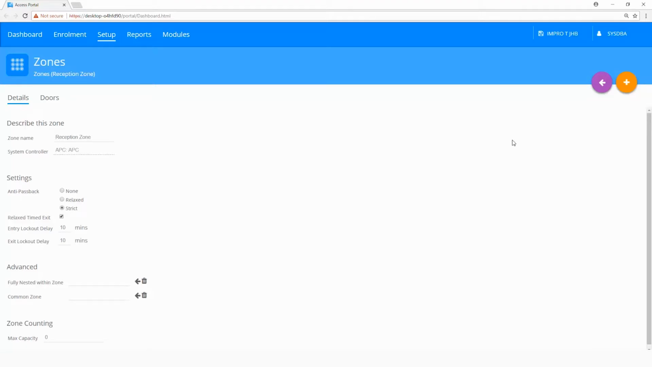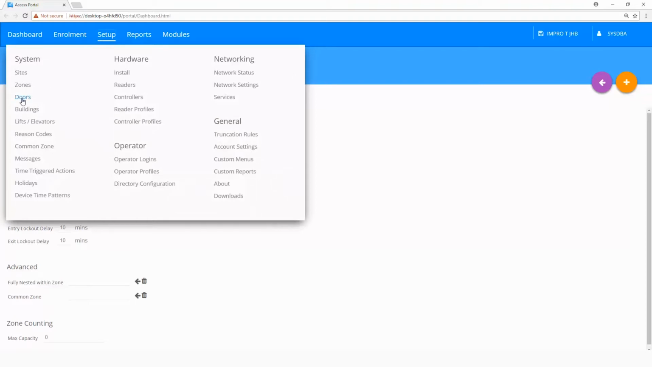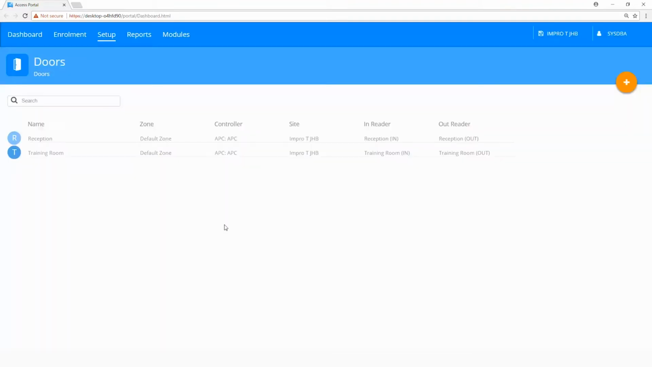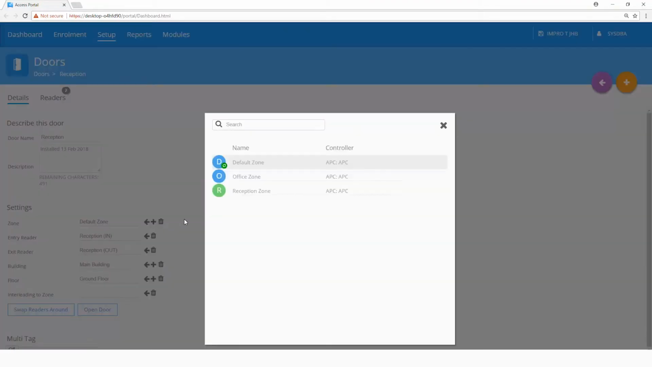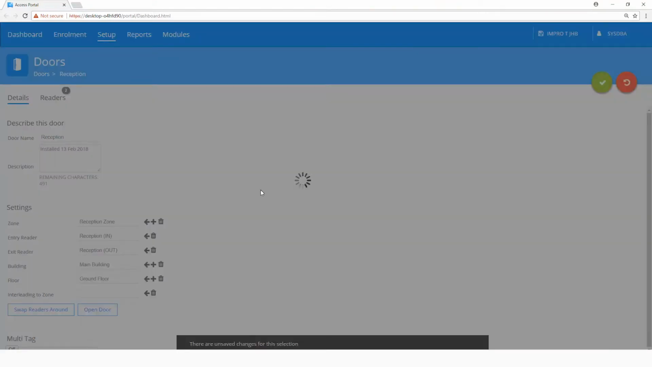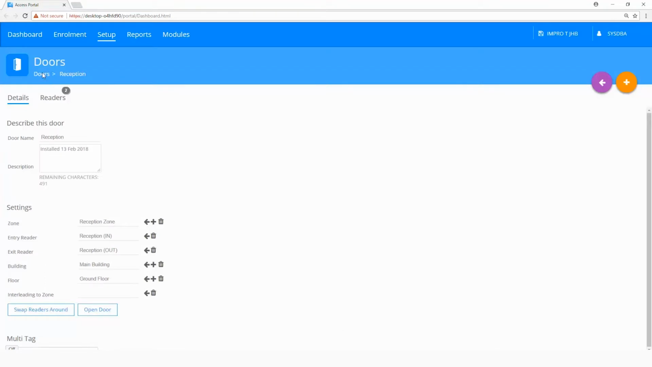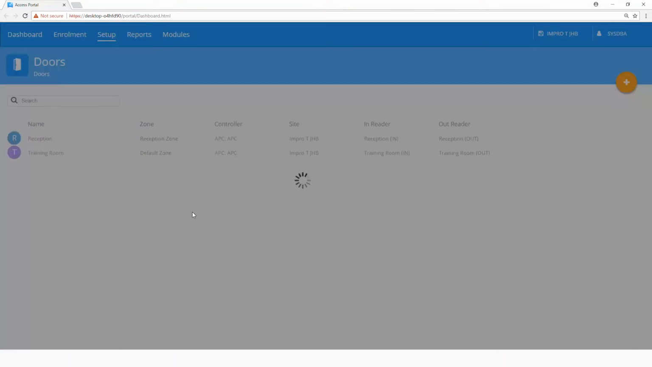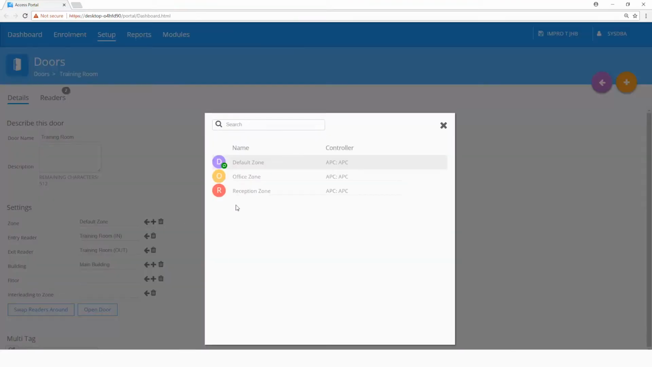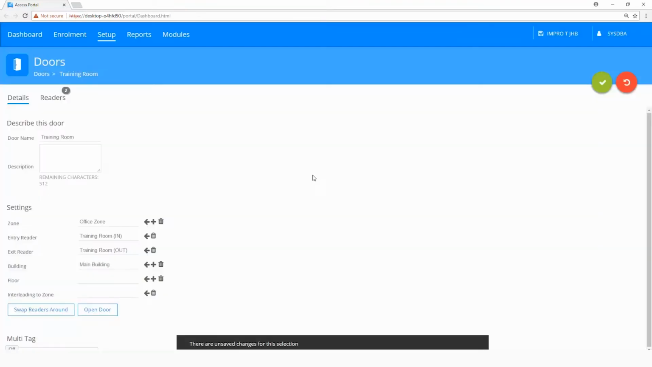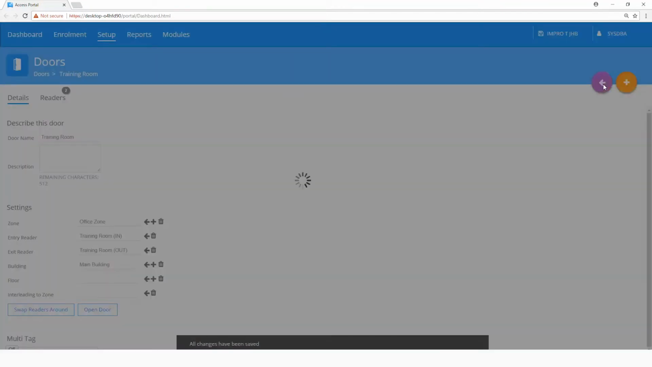I will now assign my doors to the zones. Select the Setup menu and click on Doors. I want to assign the reception door to the reception zone. Click on the arrow and select Reception Zone. And my training room door to the other zone. And click on Save.